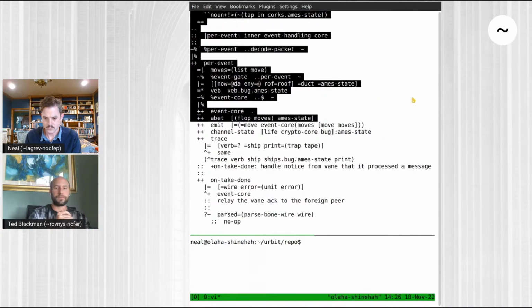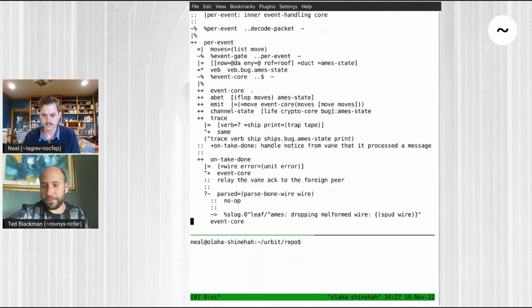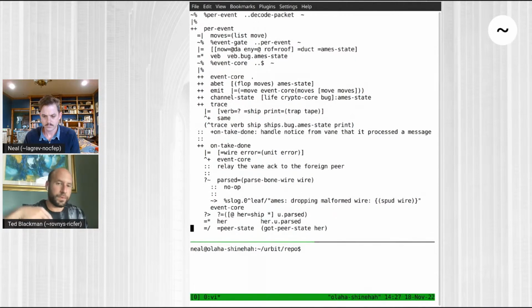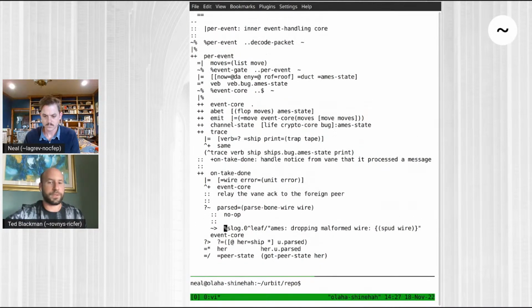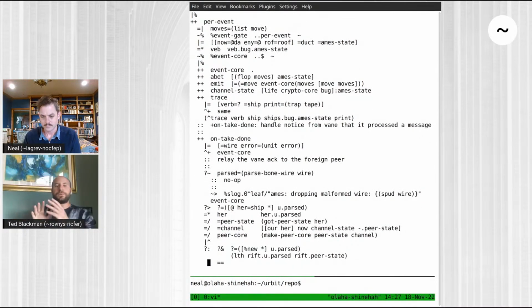Then within that per event core, there is a make peer core arm. Basically there are a lot of different entry points to this core. There are a lot of different things that can wake up Ames where it has to do something. And the majority of those have to do with just one particular ship. We got a packet and it says it's from this ship, so now we're going to go into a mode where we know we're going to be dealing with just that ship. And the vast majority of the time when we hear something from one ship, it has nothing to do with any of the other ships.